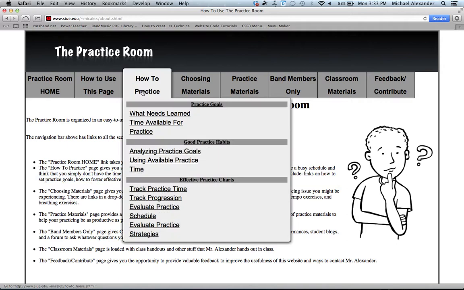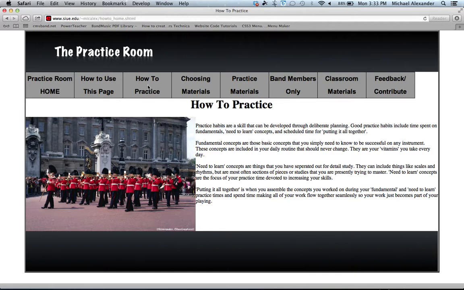So here is the How to Practice. Now, if you notice, there's a drop-down menu that appears. In addition to this drop-down menu that appears for several of these buttons, the button itself is clickable. So I'm going to click on the button, and it gives me a description of what the How to Practice set of pages does for me. Basically it is a step-by-step guide on how to practice effectively at home. How to do a practice kit, how to do things like practice charts, how to find out what to practice.